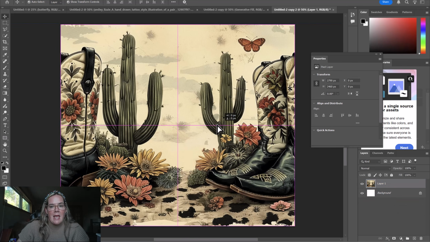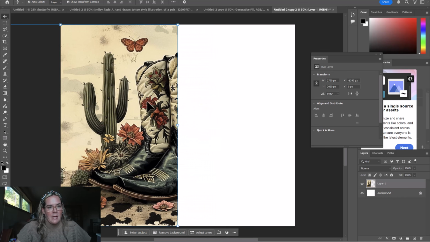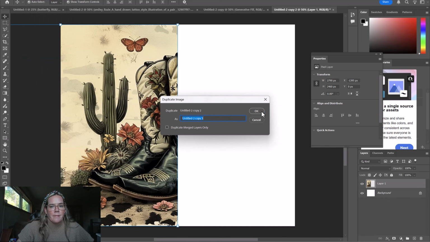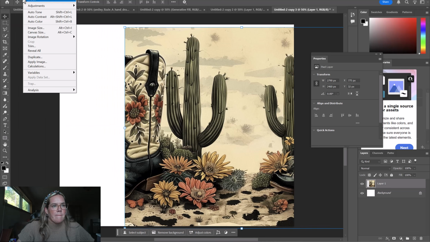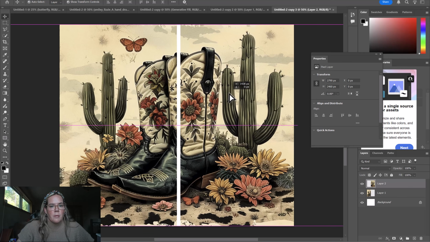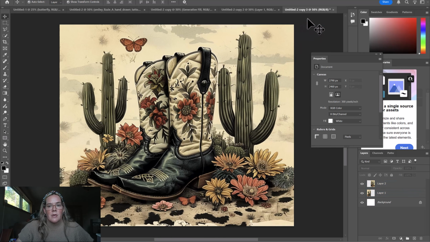I need this. And when I move this to the midpoint, look for my little guidelines, and then copy it so I can duplicate it, image, duplicate. And I can pull this over, oops. Pull the duplicated one over, and it matches up perfectly. So now I have a seamless image because of that generative fill feature.